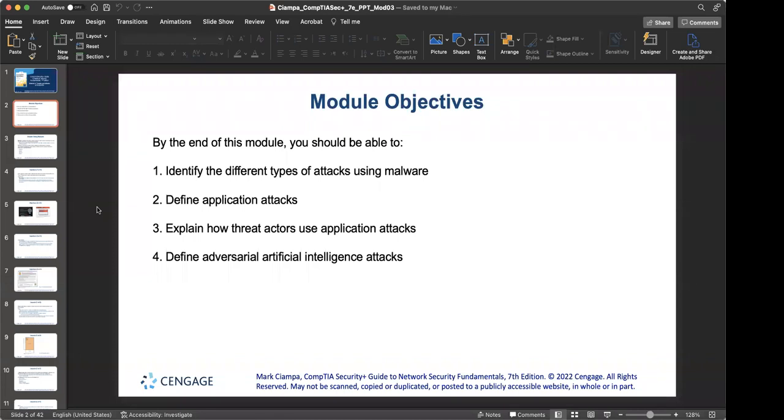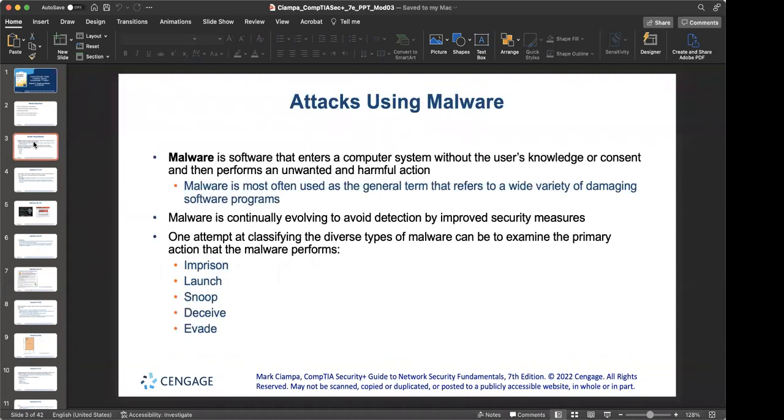You will be able to define application attacks. We're going to talk about different types of application attacks. You will be able to explain how threat actors use application attacks in order to exploit a system. And hopefully you will be able to define adversarial artificial intelligence attacks.